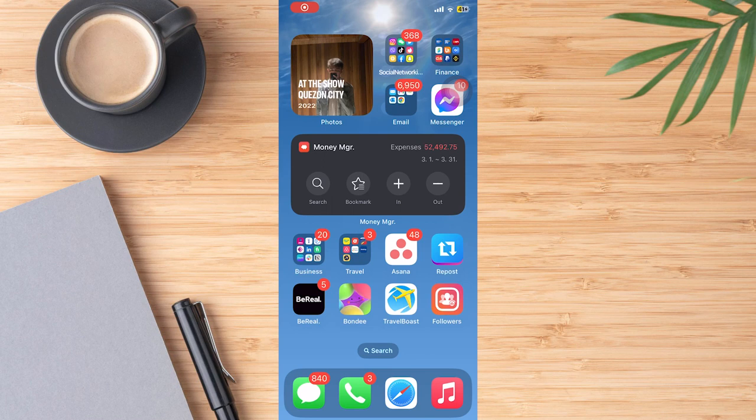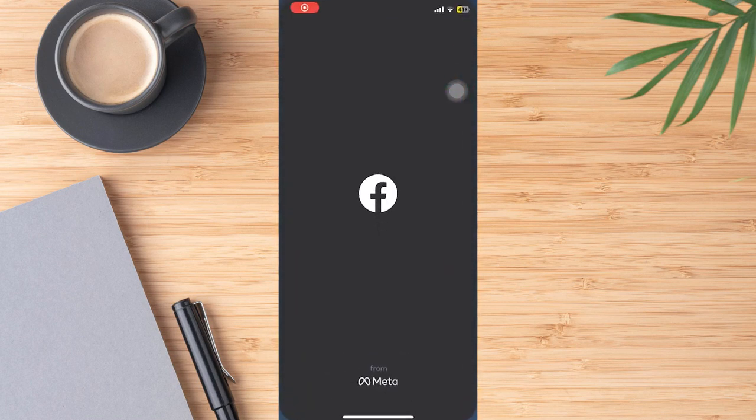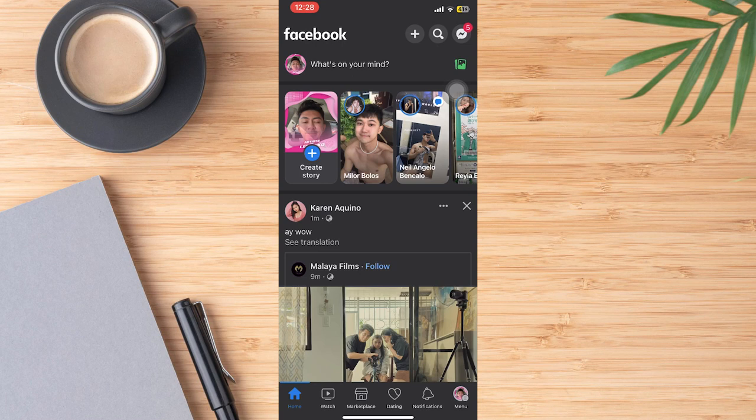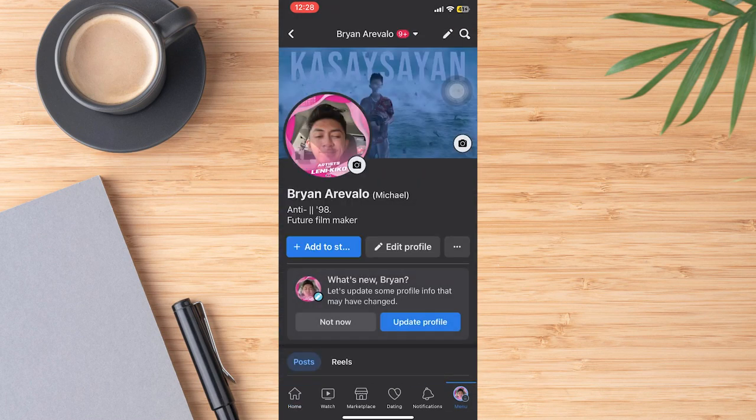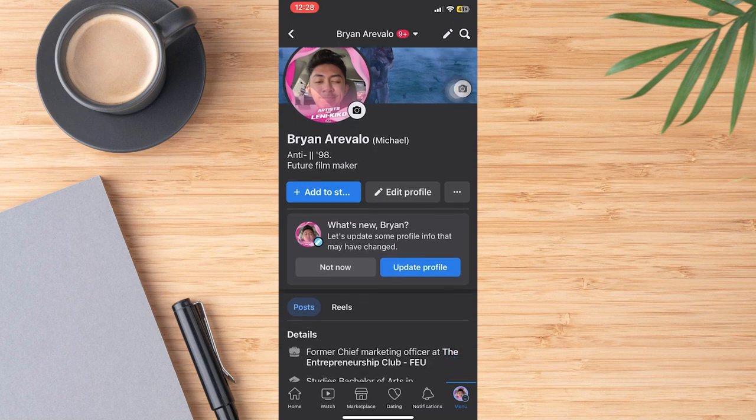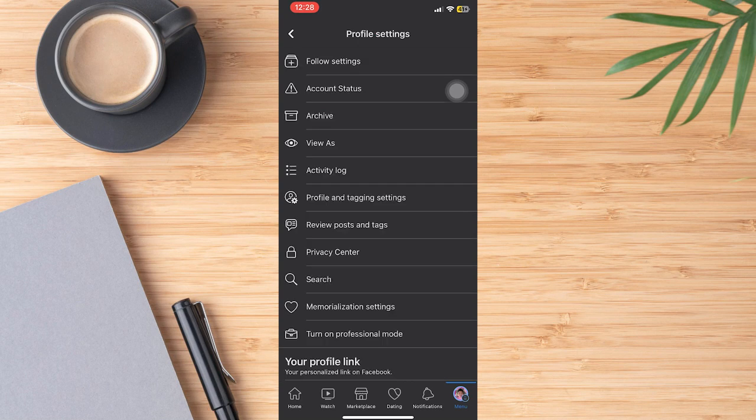So open up your Facebook app, go press the three lines at the top right corner of the app, go to your profile, then press the three dots at the right corner. So you see that the profile lock option is not showing up. If you turn on professional mode on Facebook, you cannot lock your Facebook profile.